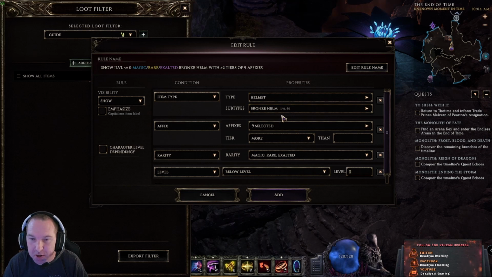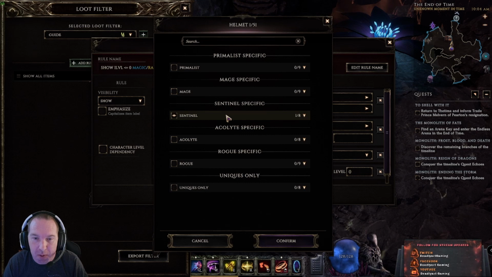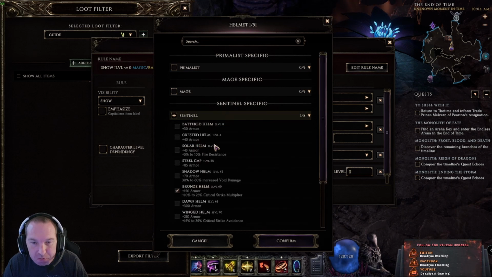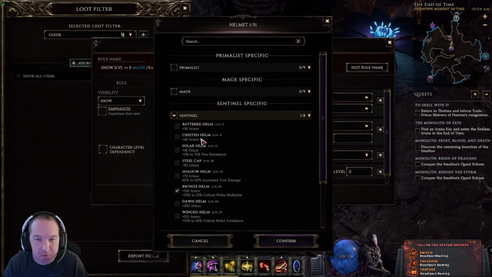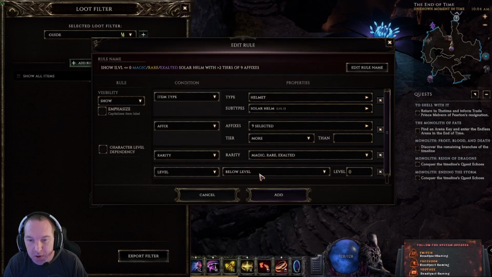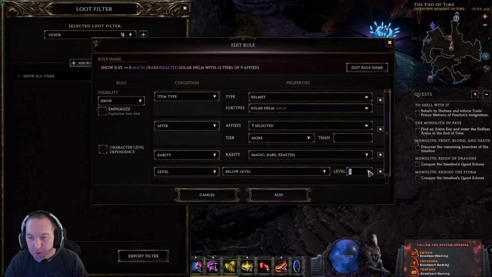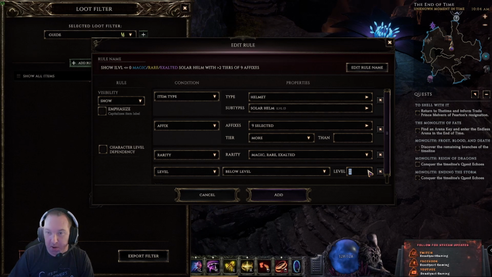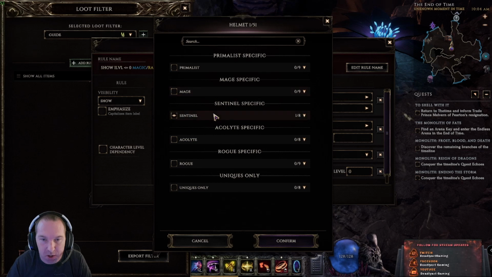But you could set this up to where, say, I'm going to be leveling up, so I'll be wanting to look for, for instance, this helm while I'm leveling up. So then you can turn around here below level, say, the other helm, what was that?